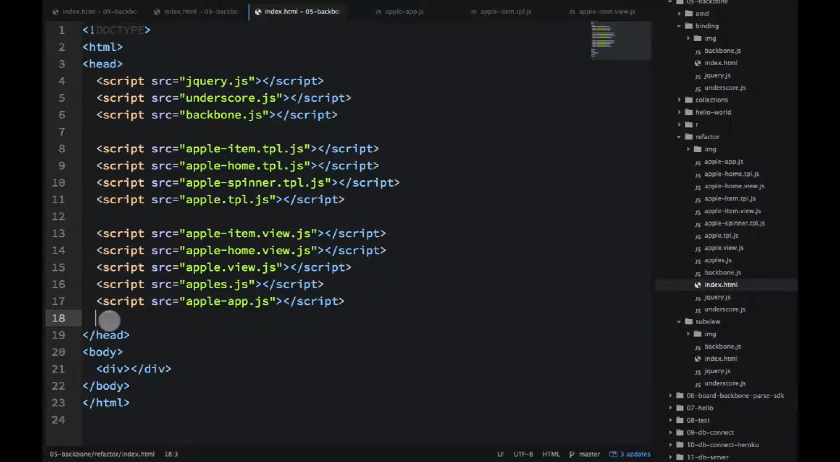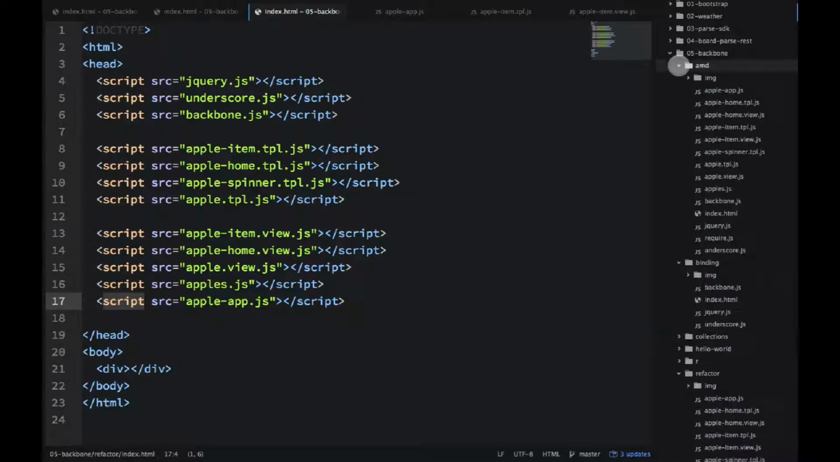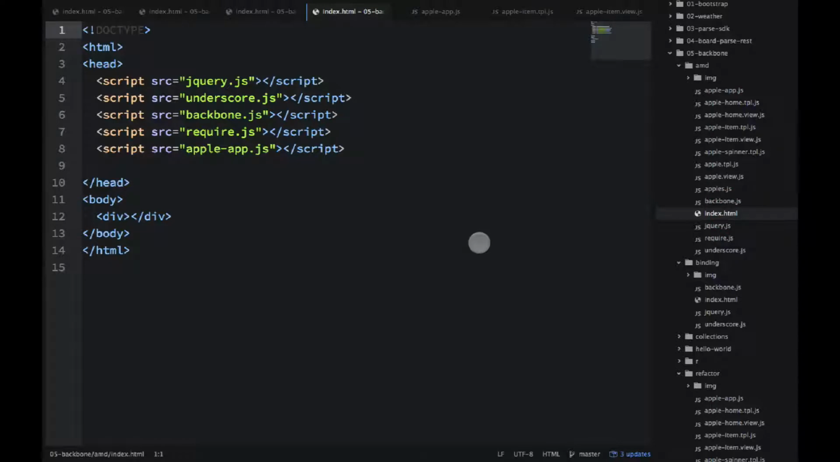One problem with this is that script is a blocking tag. So each file has to wait for the previous file to load, even when they're not depending on each other. A good way to reorganize this would be to use something like AMD, which stands for Asynchronous Module Definition, or a library to implement AMD. It's called require. So what we do, we import require, and then we import just one single file compared to a whole bunch of files, right? This approach is way, way better.